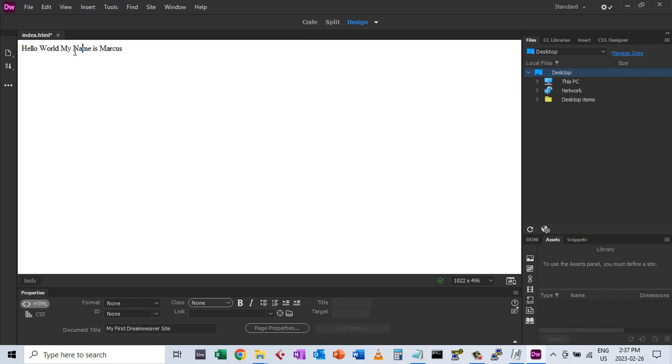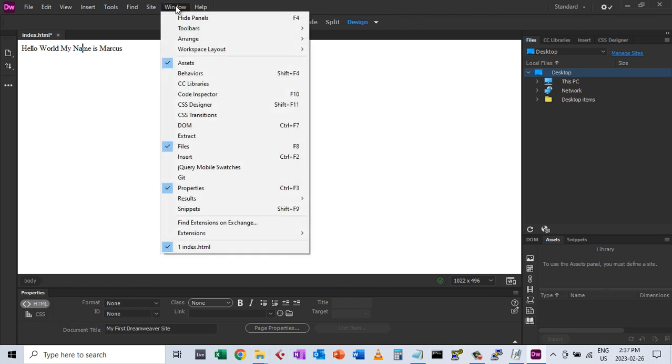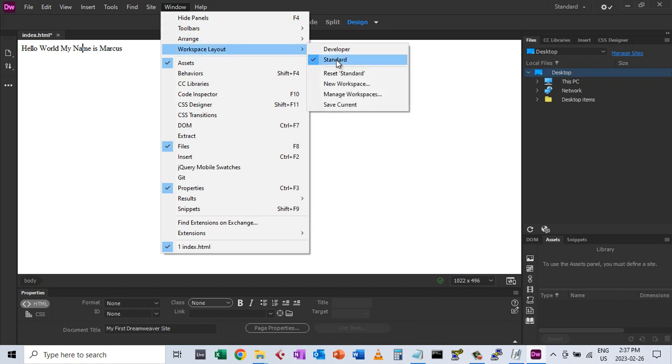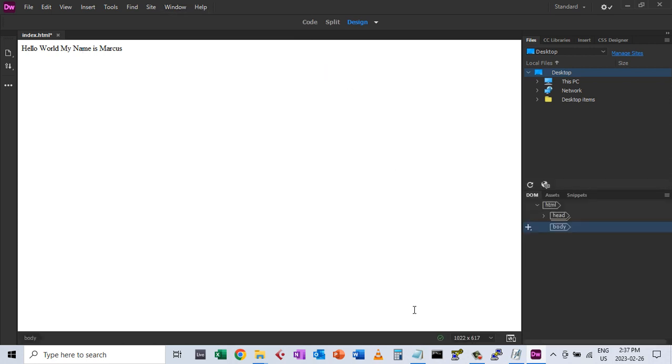So you can click anywhere inside of a paragraph for some styles. Notice I have my properties panel available. I'm just going to reset my workspace here to standard. I'll reset standard so I can show you where I got that properties panel. So standard gives me files, CC libraries, insert, CSS designer, document object model, assets and snippets.